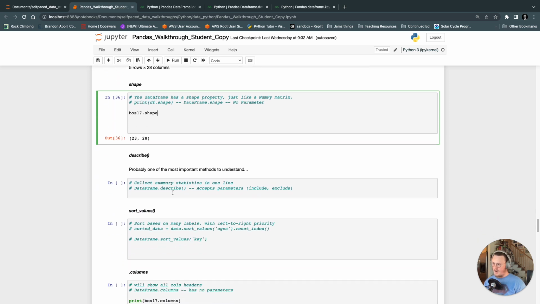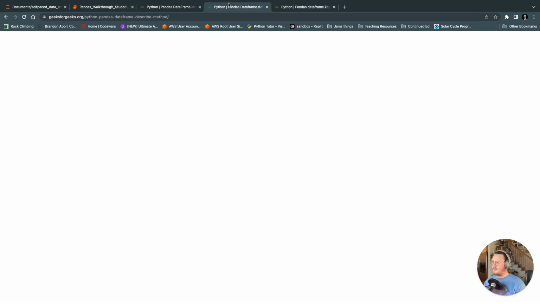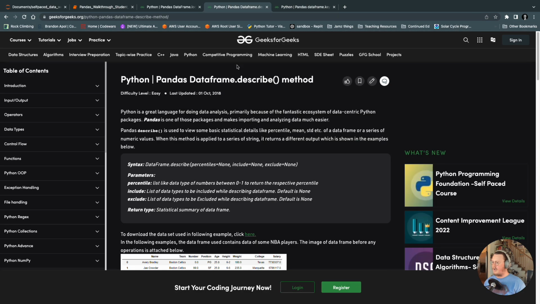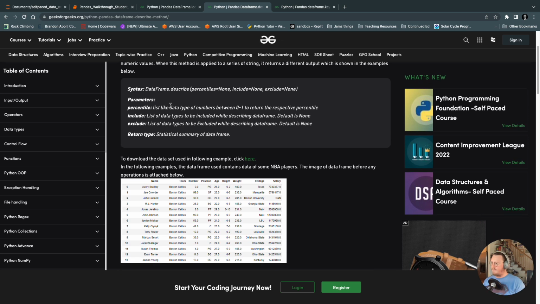Cool. Describe. This one's super cool. I think I actually have it up here somewhere. Where's my describe? There we go. Pandas describe is used to view some basic statistical details like percentile, mean, standard deviation, etc. So this is where we're going to start moving into more of the statistics part of things. And there are some parameters. We'll look at those in just a moment.